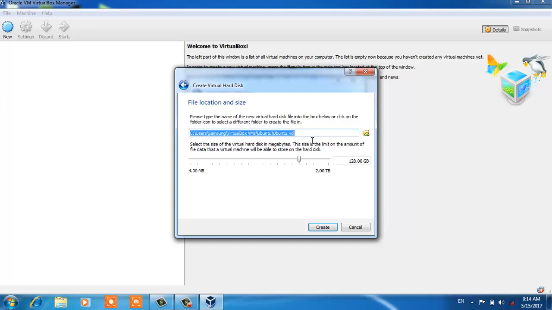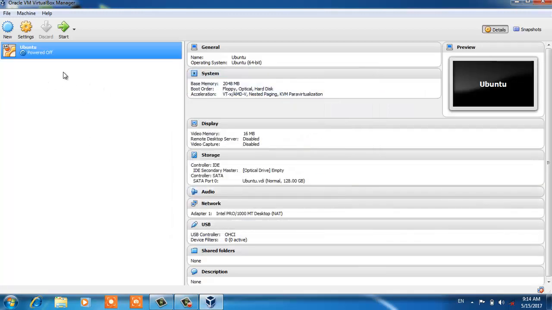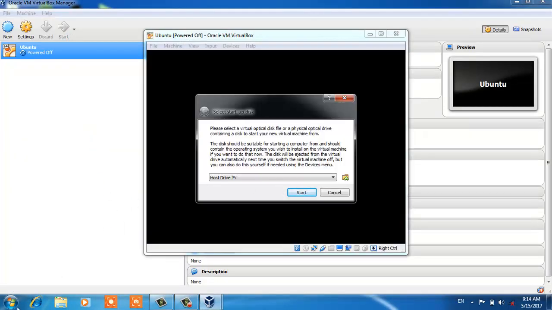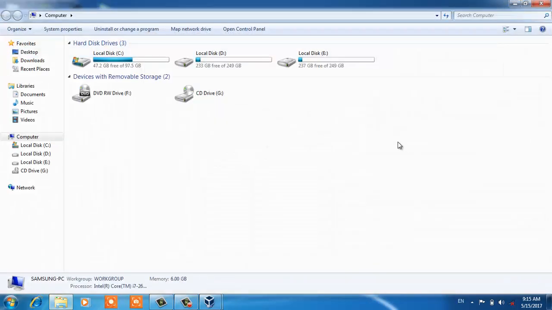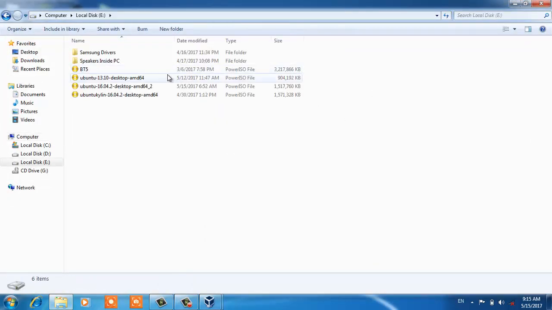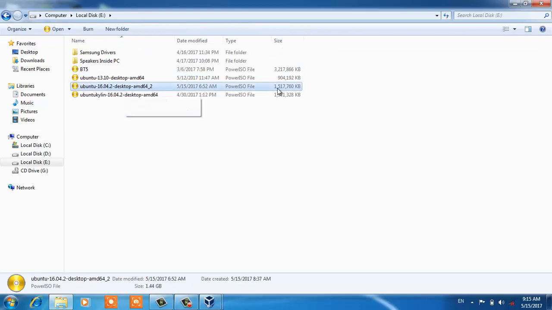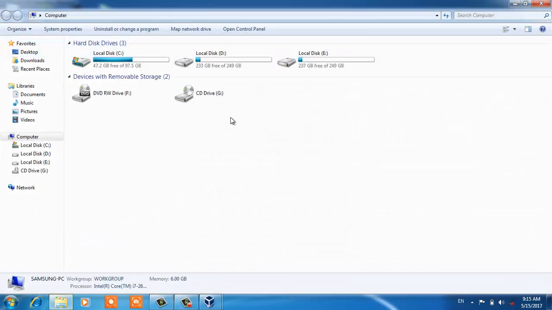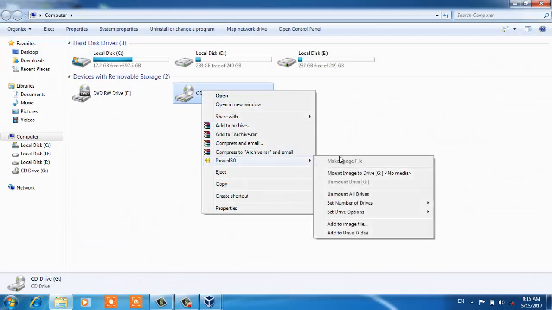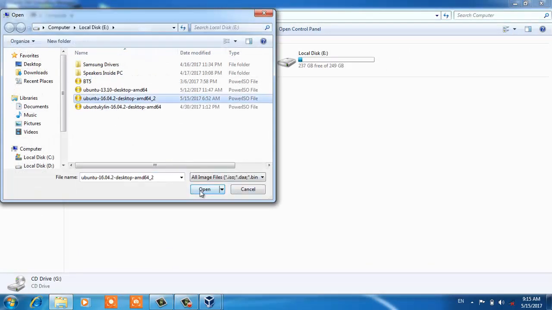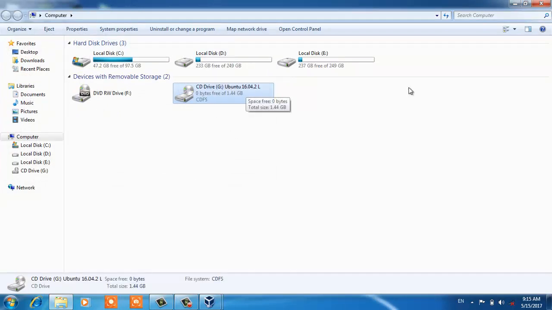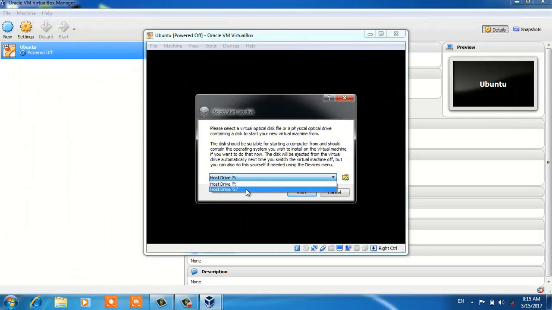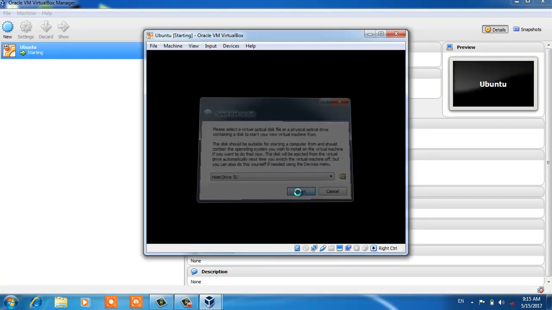So this is the address where this virtual drive will be saved, and I'm creating the partitions. After this I click on start. As you can see, my Ubuntu 16.04, the latest version, 64-bit, is on drive E, and I will mount it on the PowerISO image. Ubuntu 16.04, the drive is G, so here I will select the drive G and I will start.